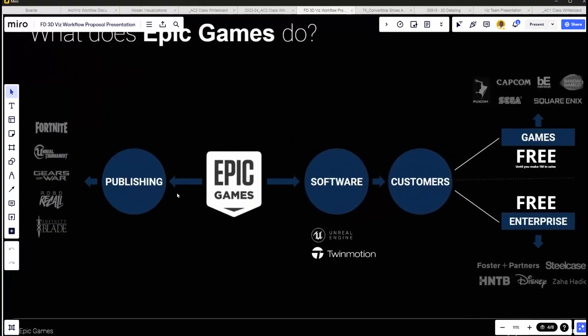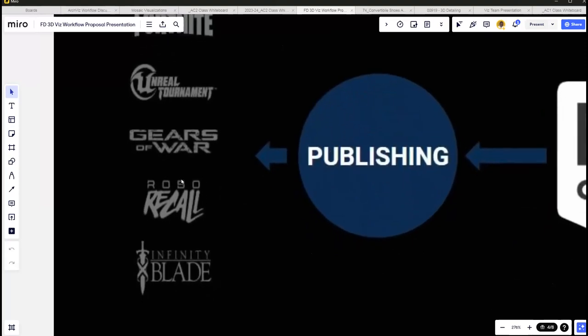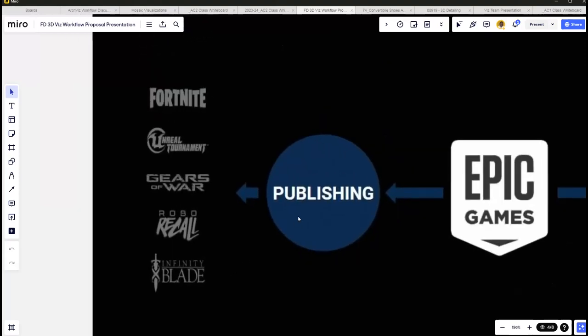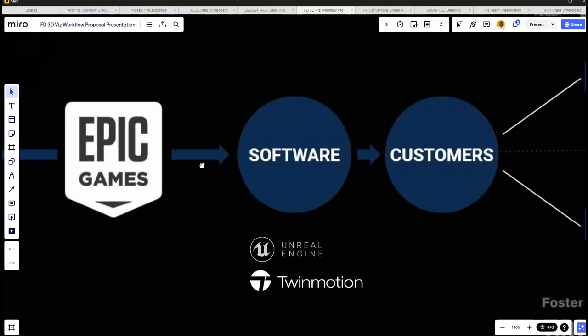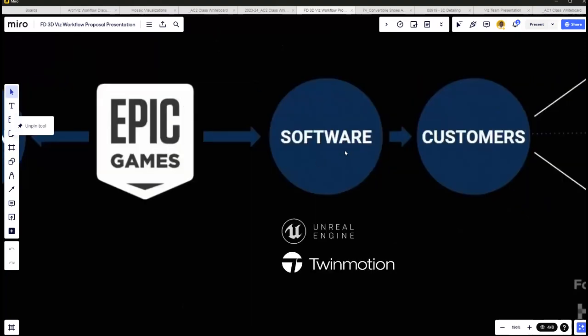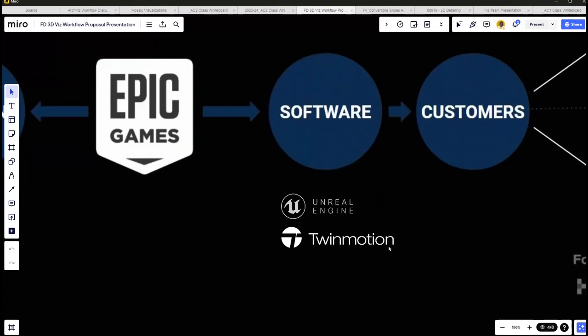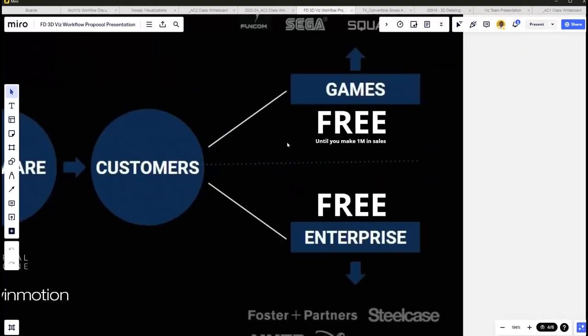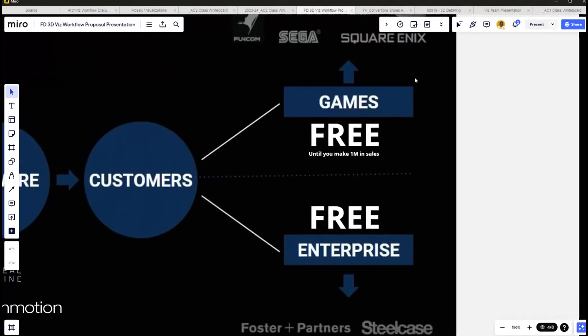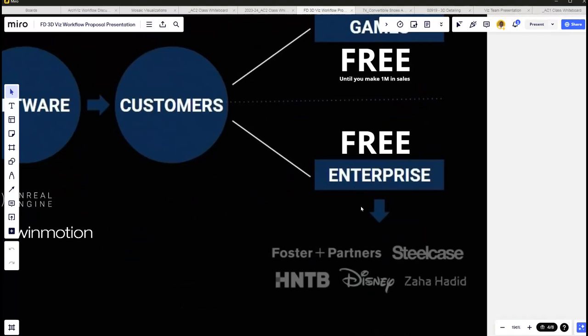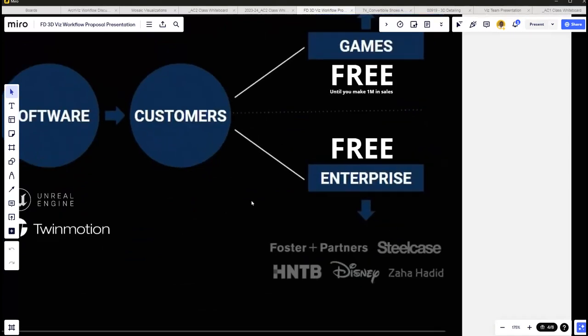So, Epic Games is the company that makes Twinmotion, right? Some of you might know that already. Epic Games also publishes games. So things like Fortnite, Unreal Tournament, Gears of War, like those video games that you play, they also publish games. But apart from publishing games, they do software. And two of the biggest software is Unreal Engine and Twinmotion, right? So they have different type of customers, the ones that make games and the ones that what they call enterprise. Enterprise architecture falls under enterprise. Anything to do with design, architecture, it falls under enterprise, right?